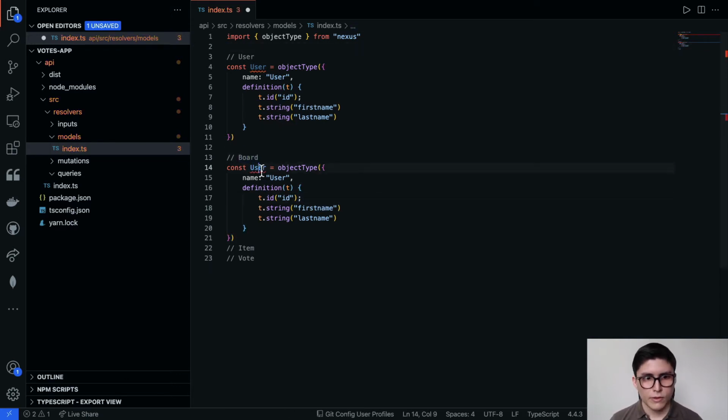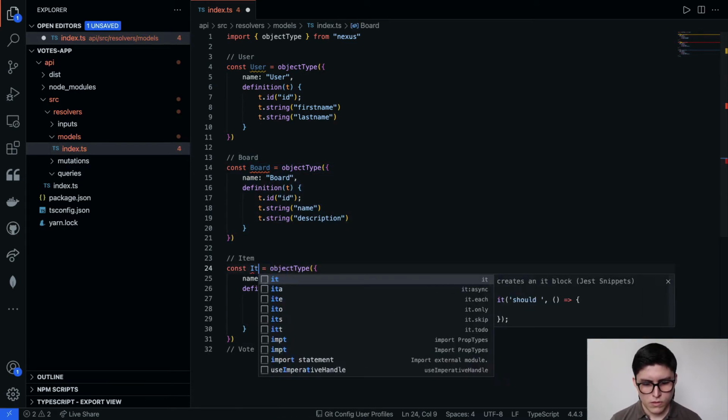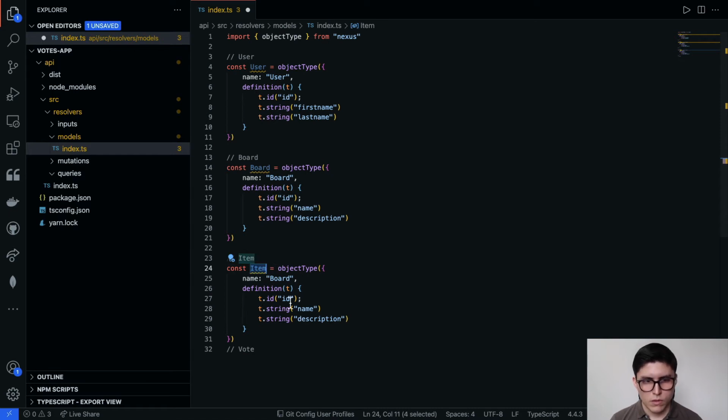So in here, we need to do the same for board. And well, we don't need these two. You may want to give a name, a description. For an item, we can have an ID, we can have content.